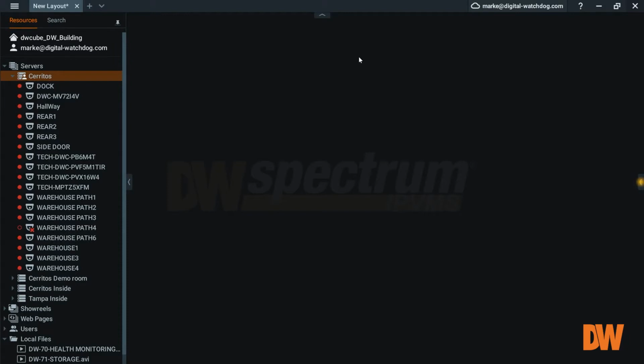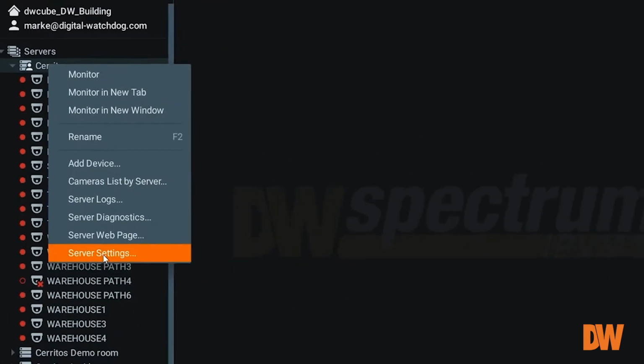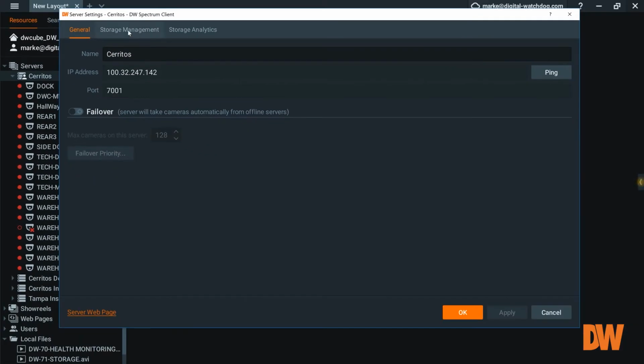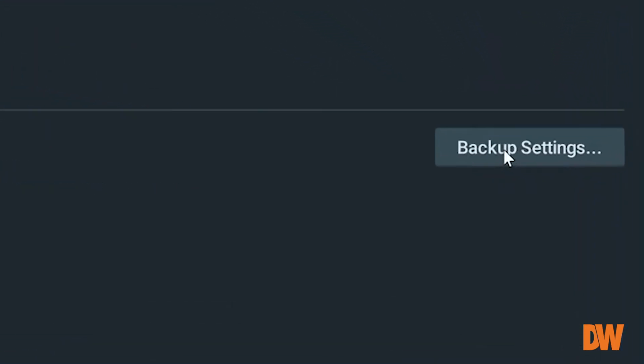Another one of the fantastic enterprise features that comes standard is storage backup. To get to storage backup, you're going to right-click on your server, select Server Settings. Then you're going to go to Storage Management. And you'll see on the bottom right-hand side, middle of the right-hand side, Backup Settings.